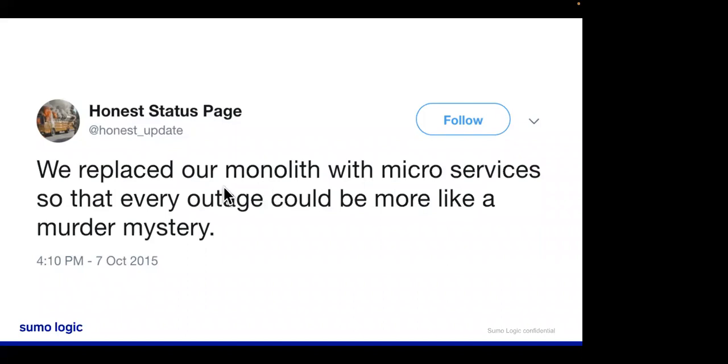The point is, we have this quote here, and I absolutely love it. We've replaced our monolithic environment, our 3-layer monolithic application, with microservices, so that every outage can be more like a murder mystery. Those of you familiar with the game Clue: Professor Plum shot Miss Scarlet in the conservatory with the gun or a revolver or whatever.